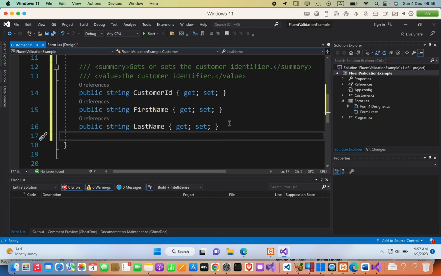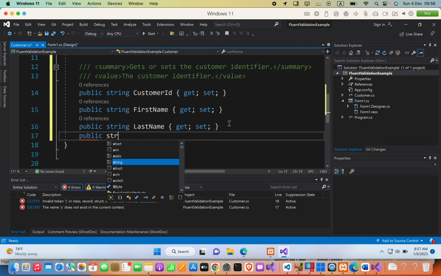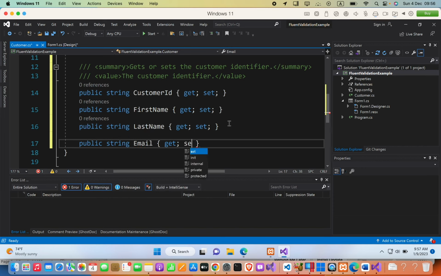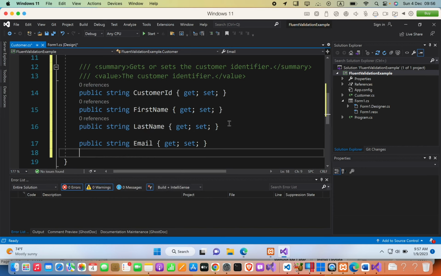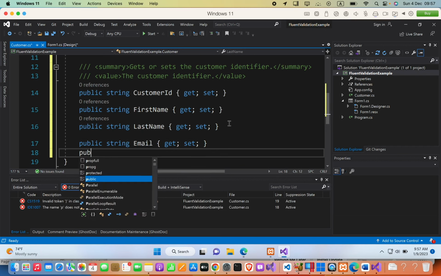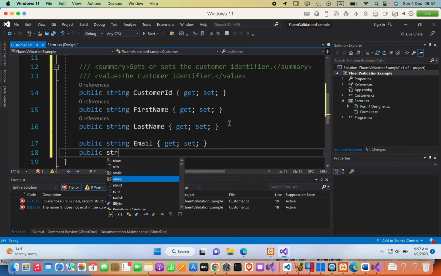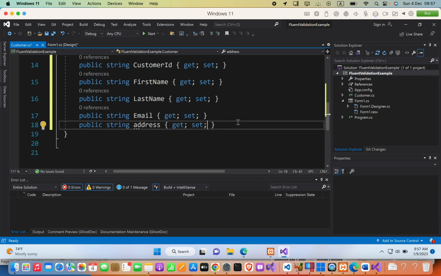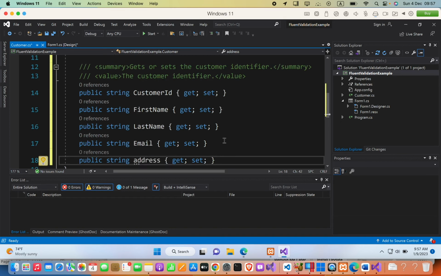Okay, now the next thing I'm going to do is public string email, and this will have get set. The last one I will say public string address, inside braces I can say get set. Okay, now that is it.